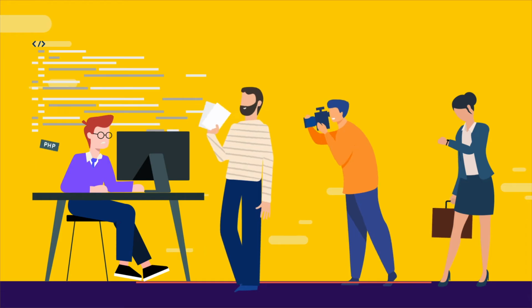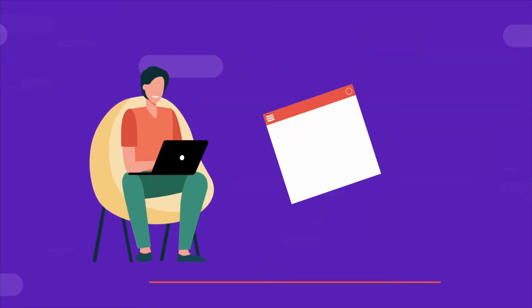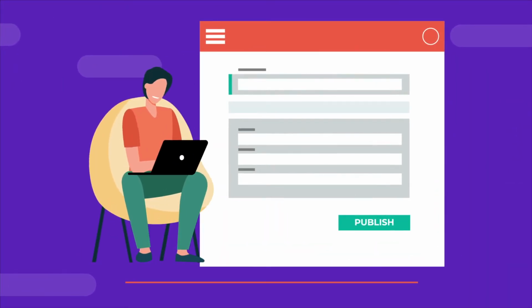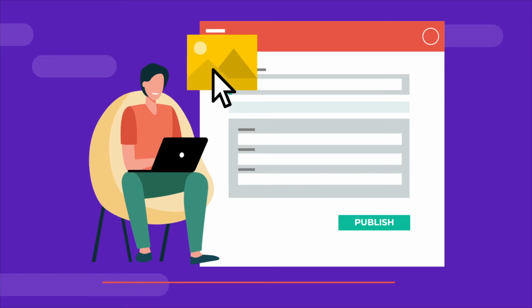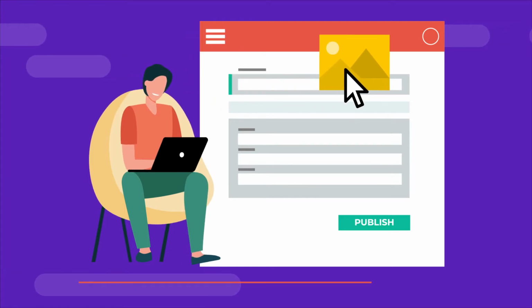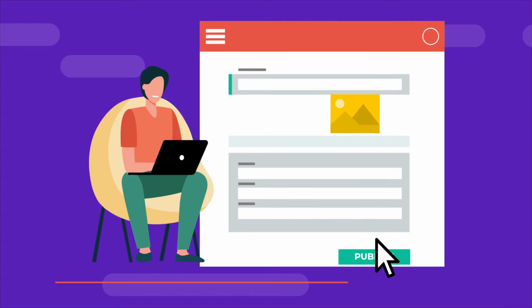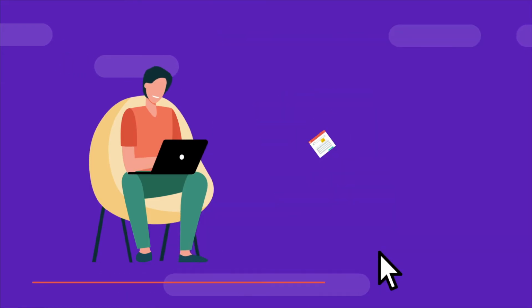A content management system allows you to quickly and easily manage content without needing to code. With a CMS, the code is built for you, so you can simply add your text, images, and other content to produce a finished content experience.